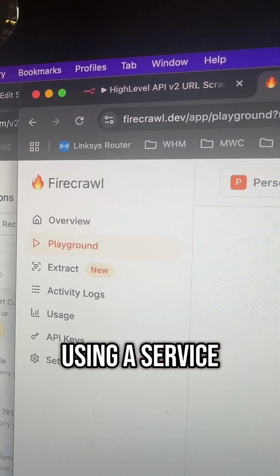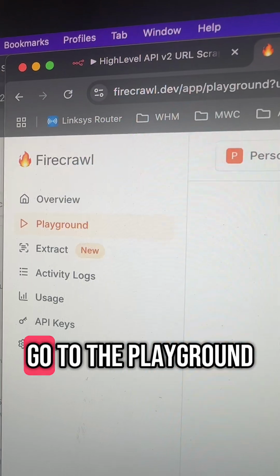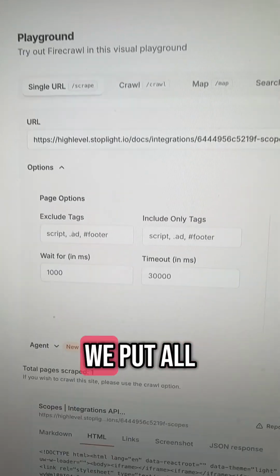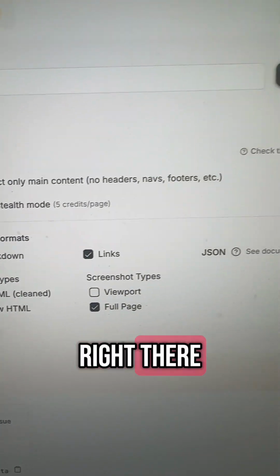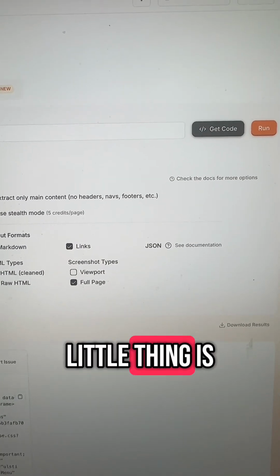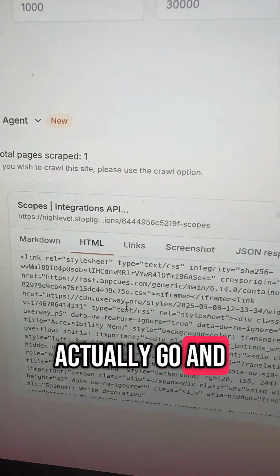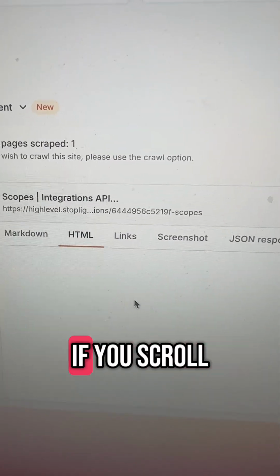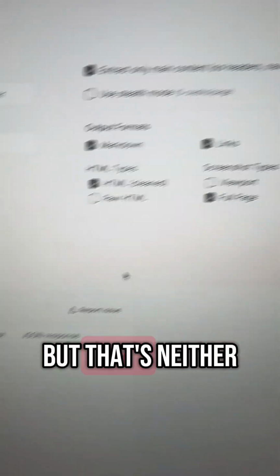This is using a service called FireCrawl, and basically what we did was go to the playground, put in the URL right there, and tell it to scrape. Then we put all these little parameters right there. All you gotta do is run it first, and then it comes down here and you can actually see what the output's gonna look like. Cool, that's exactly what we wanted it to look like. If you scroll down a little bit further, there's a table, but that's neither here nor there.